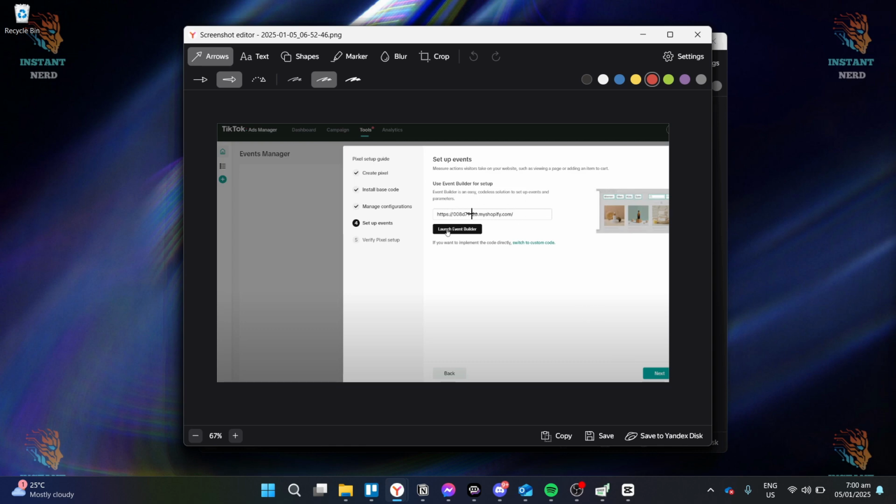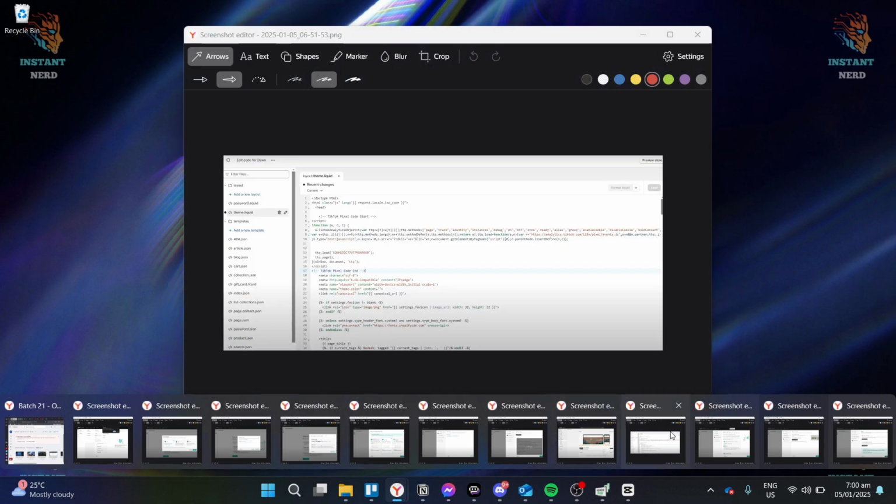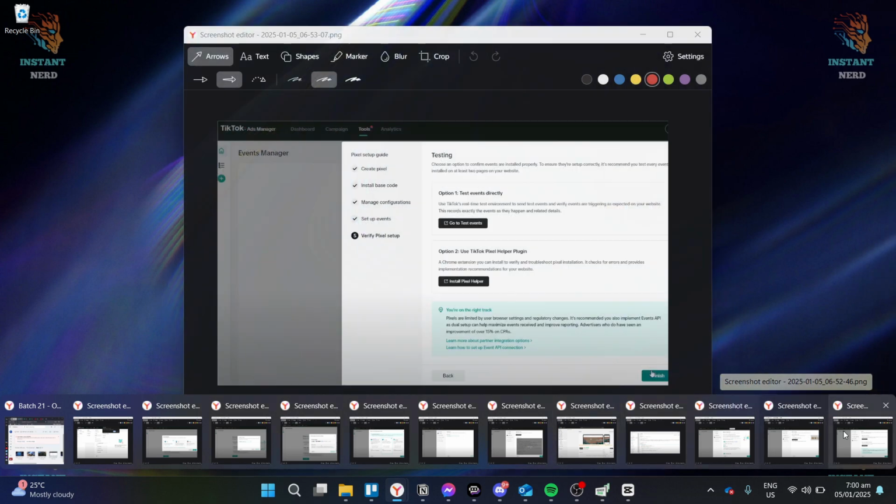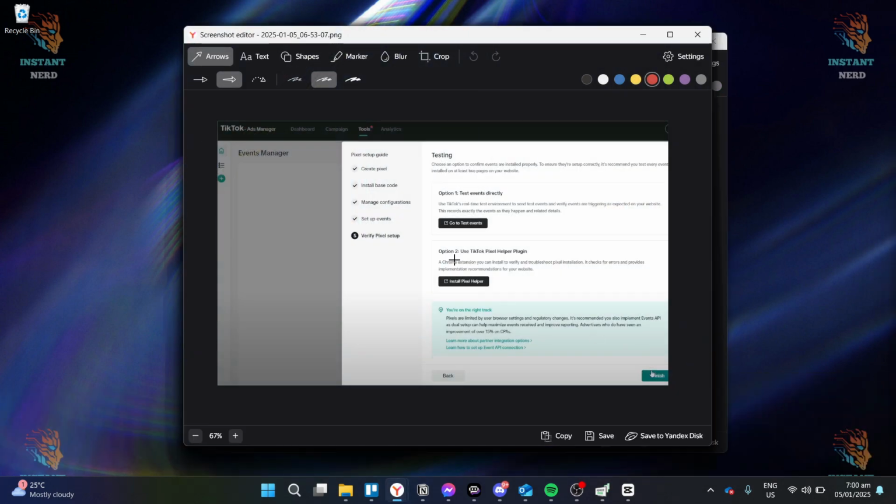And, of course, you need to paste the link to your website. Click on Next. And then you just want to click on Finish. And you're done.